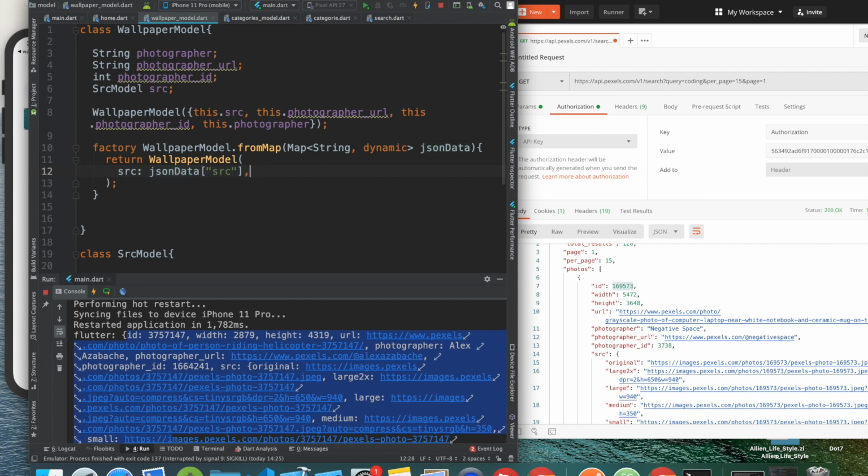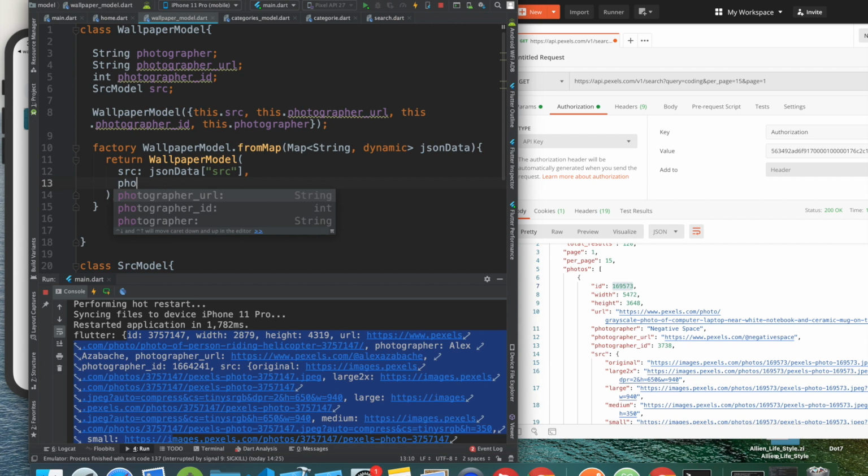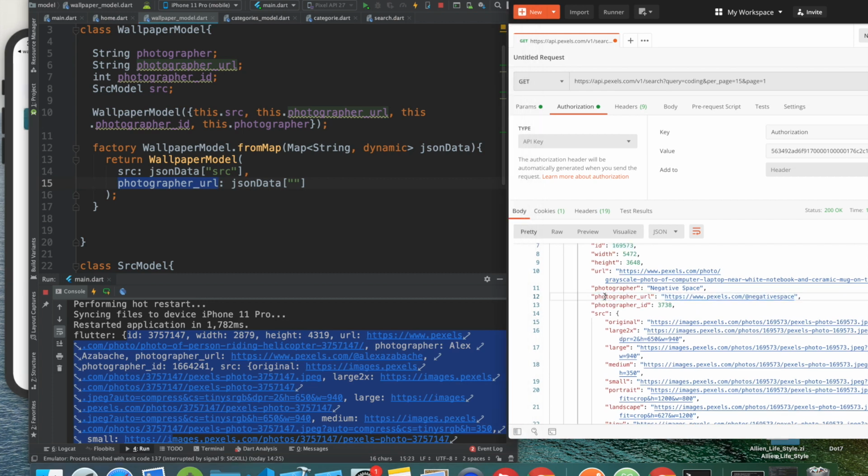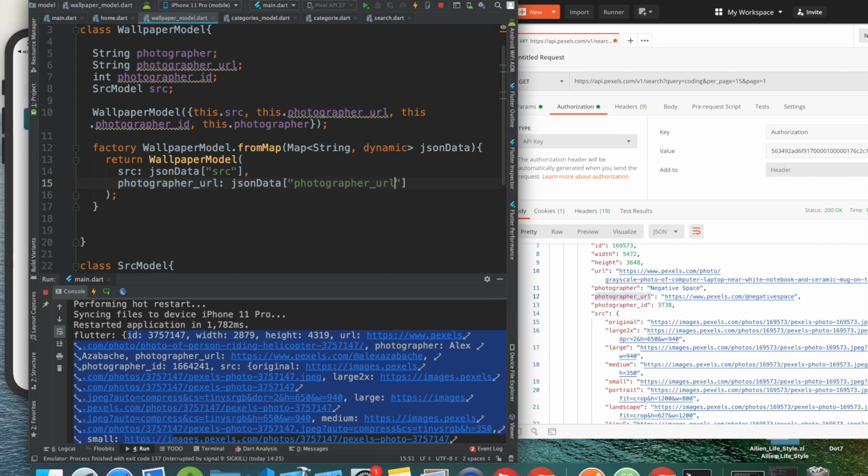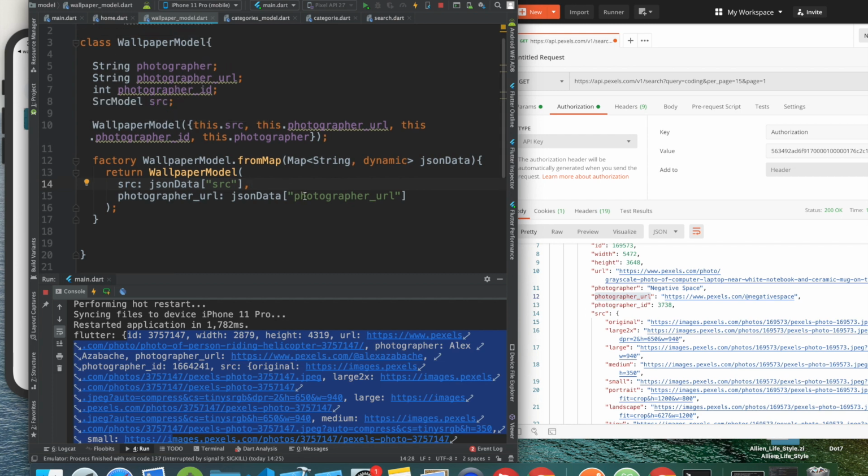Okay, let's continue. We have photographer URL. I'm going to say JSON data, and inside that, JSON data, and I'm going to provide that. So what is the photographer URL key? So this is the key. Now, last time I was mentioning that you don't have to have this photographer URL and this one the same, but you have to have this JSON data photographer URL the same. That is what we mean, because this is how we are getting the value of that key. We are saying that in JSON we want this value.